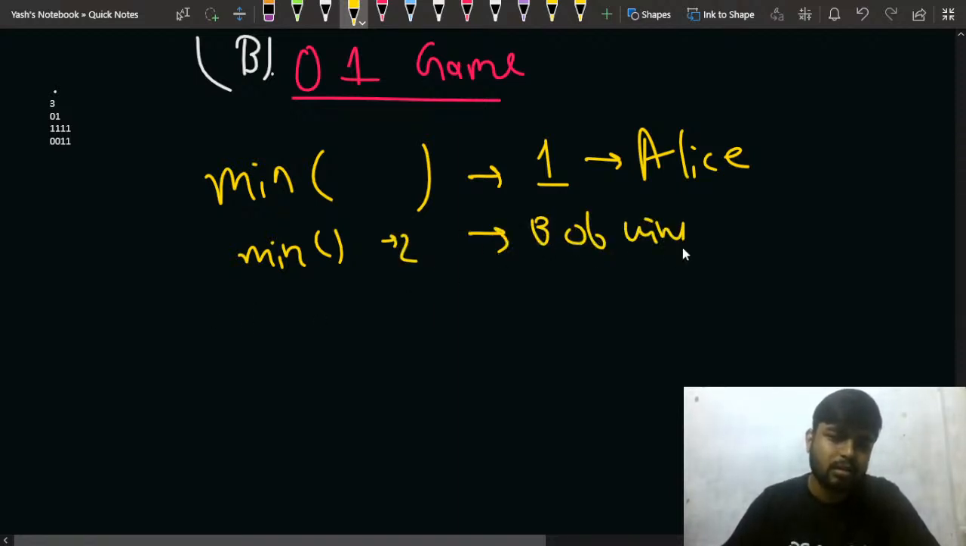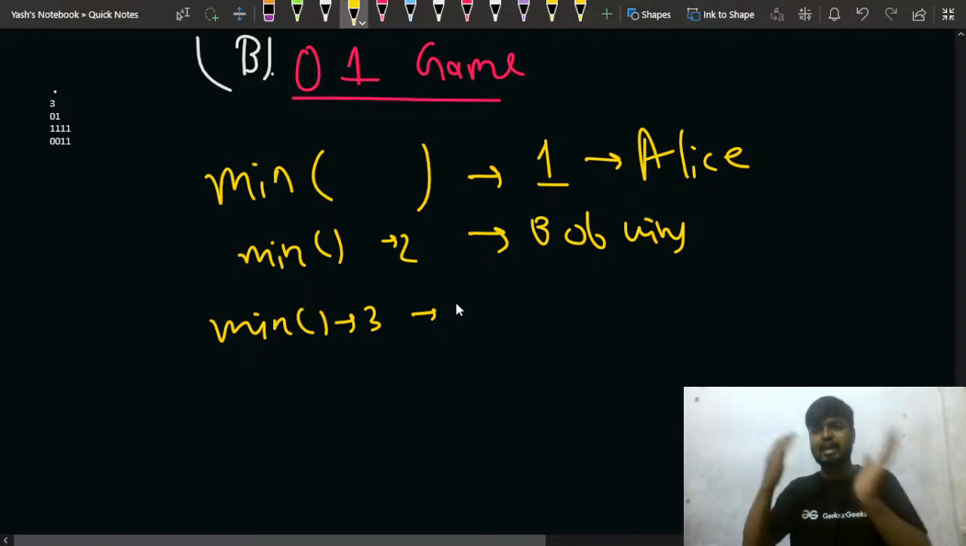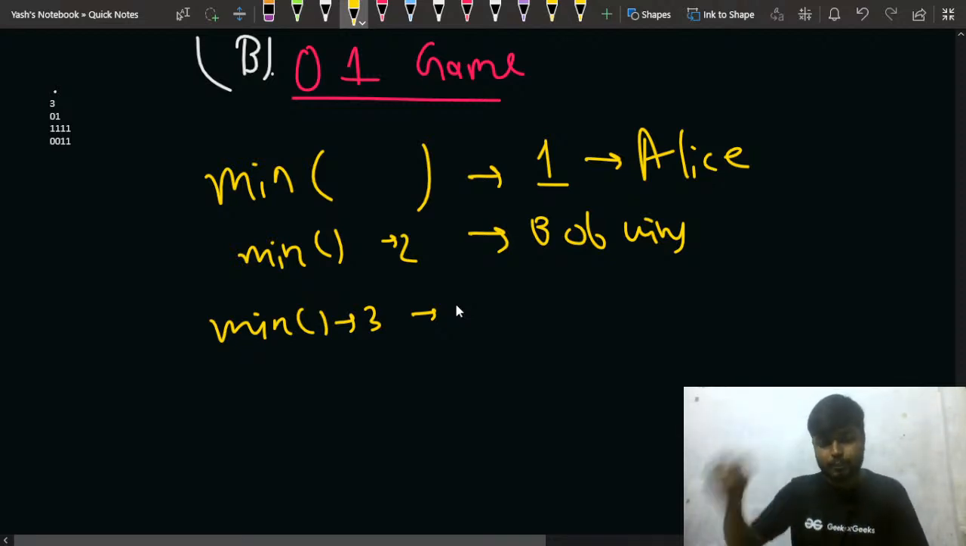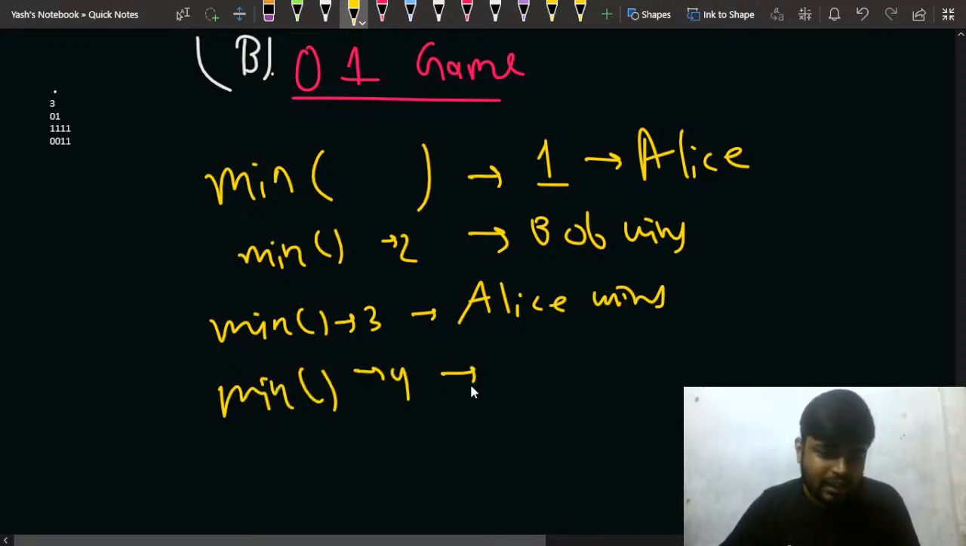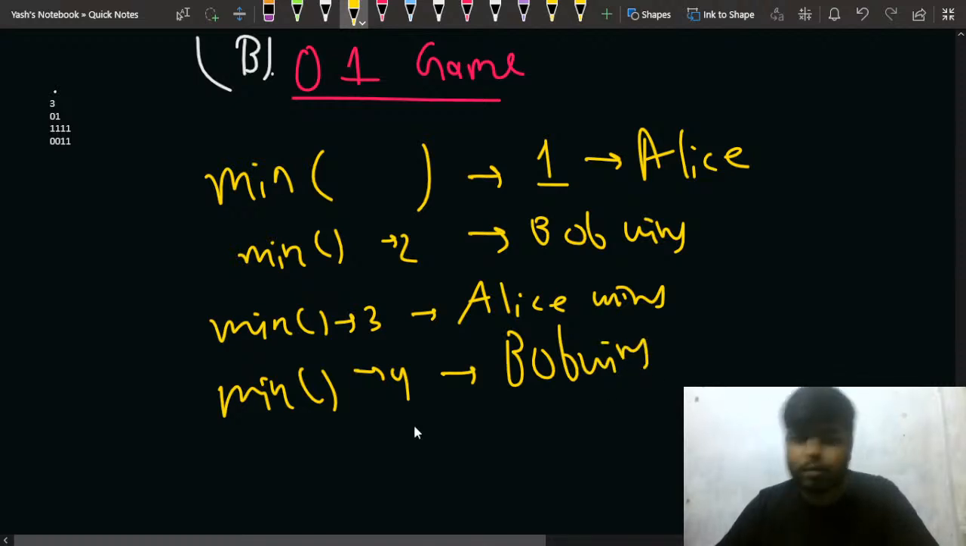Bob wins. If the minimum comes out to be 3, then Alice takes a chance, then Bob takes a chance, then Alice takes a chance, and when Bob comes to take the chance, he will not be able to take it. So Alice wins, right? If the minimum is 4, then Alice, then Bob, then Alice, then Bob, and Alice will not be able to take the third chance, so Bob wins, right? Everyone will agree to this.